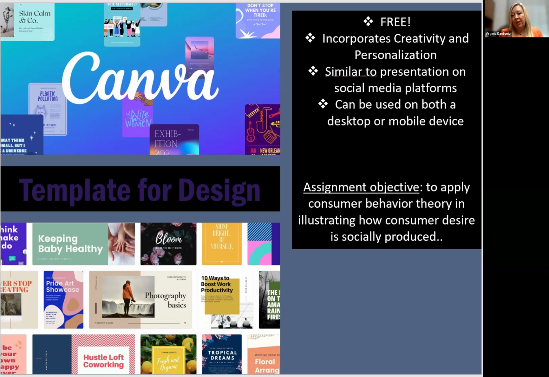So this was aligned with a scholarly reading that we did from Russell Belk, who's a consumer behavior theorist. His work was called Possessions and the Extended Self. His premise is basically that our possessions are a major contributor to and a reflection of our personal identities, and we actually construct a sense of self through them. So this fit really well for the consumer culture class.